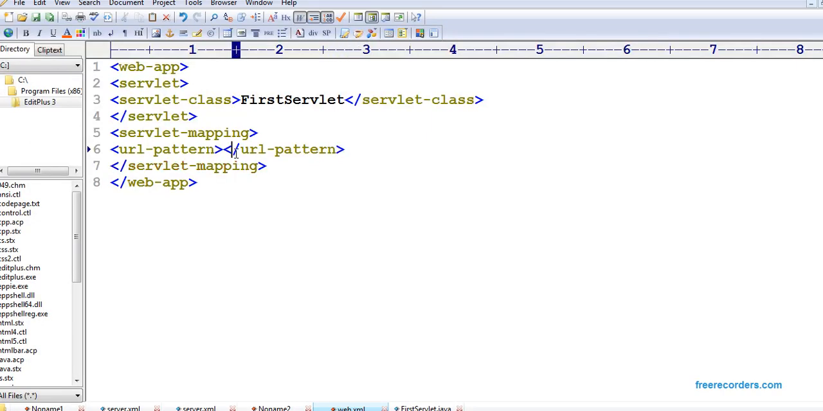URL pattern. Every URL pattern will start with a slash. So I'm giving it as test. Test is my URL pattern. If the user gives /test to the application, in that case this particular thing has to be executed, right? How do you provide the link between this and this?